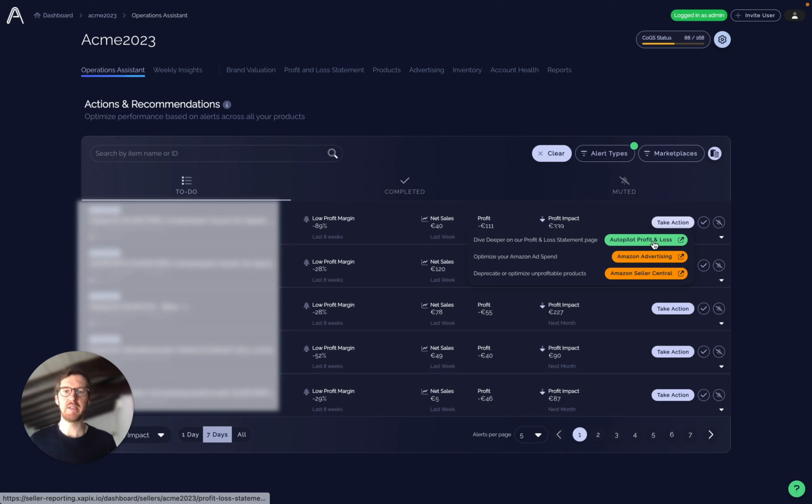But we generally suggest to keep an eye on the profitability, and you can easily do that here through both the profit, but also the profit impact section to make sure that each and every product in your portfolio is contributing to your bottom line. So let's jump into the P&L next.